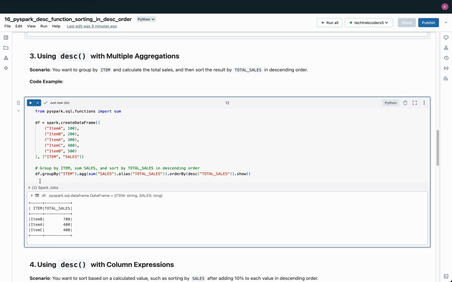Our goal is to group the data by item, calculate the total sales for each item, and then sort the results by total_sales in descending order to easily identify the top performing products.